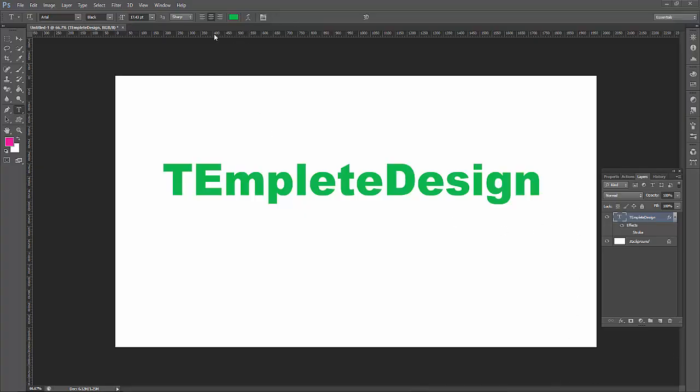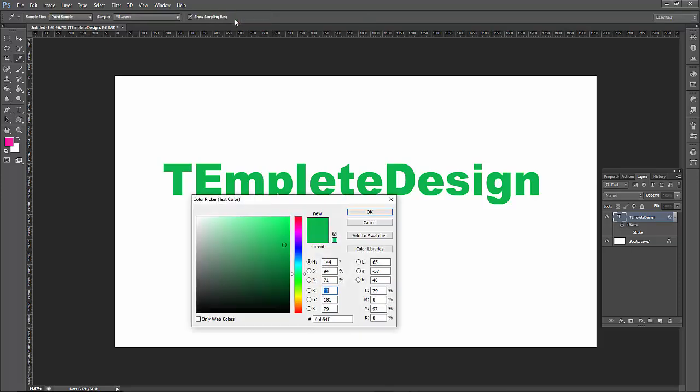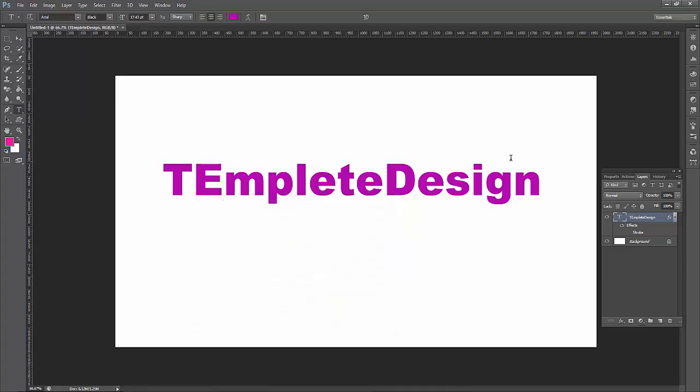Now going to the color option. Now click choose from color. Now click OK. That's it.